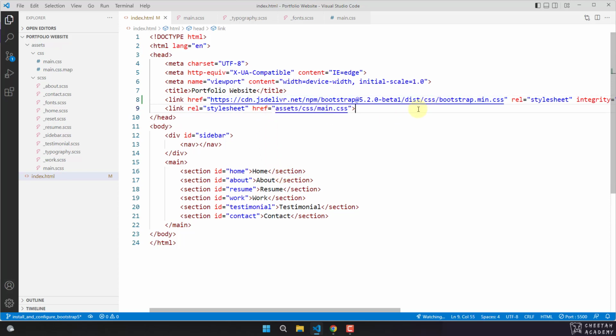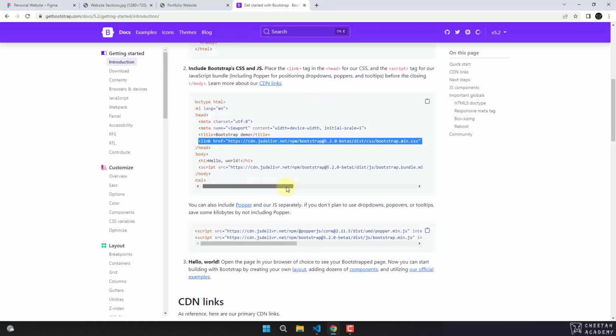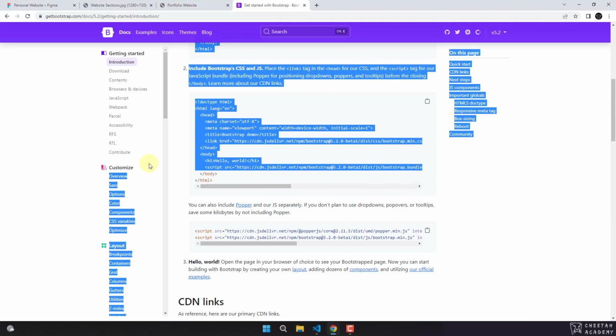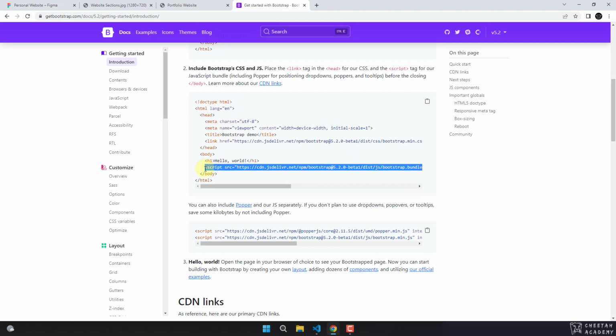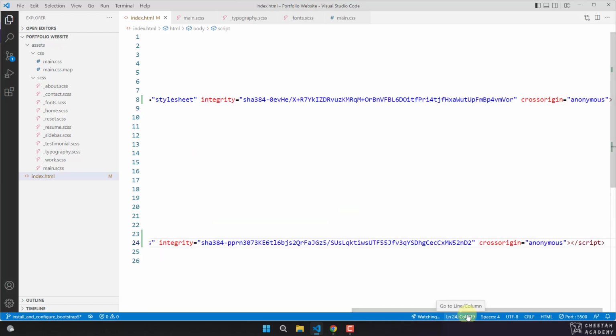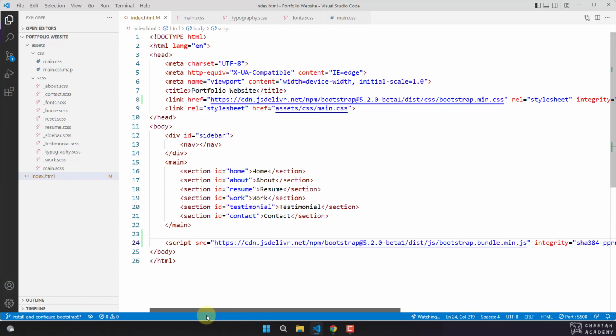That's how we do it for the CSS file, and in order to use some of Bootstrap's features, we need to import its JavaScript as well. You can see that Bootstrap recommends that its JavaScript file be placed before the closing body tag. So we also go here and place it before the closing body tag. This is the best place for putting it. Like this, you can add Bootstrap to your project.